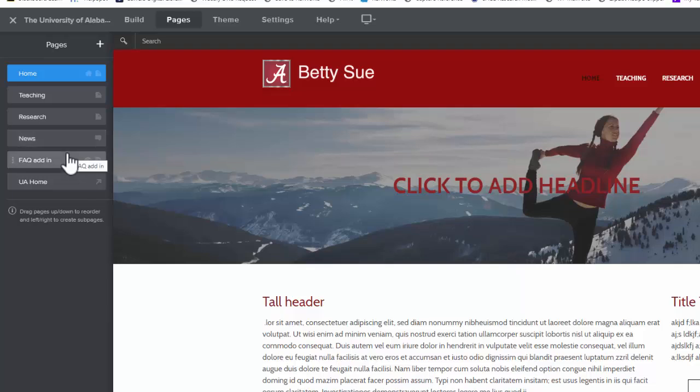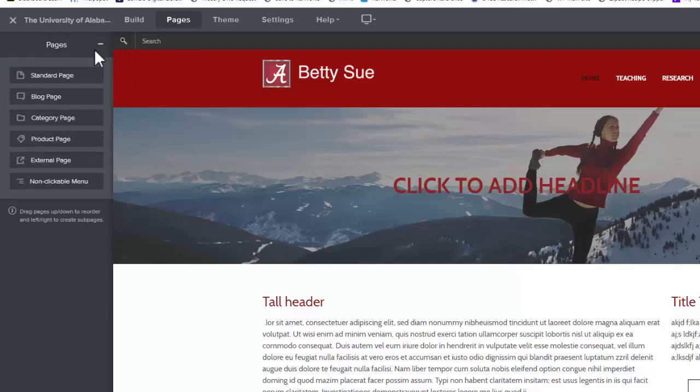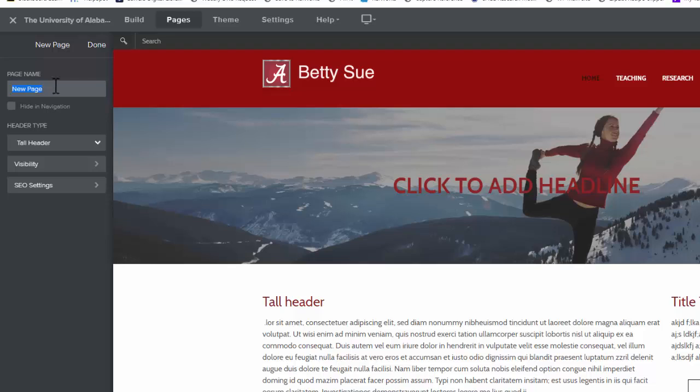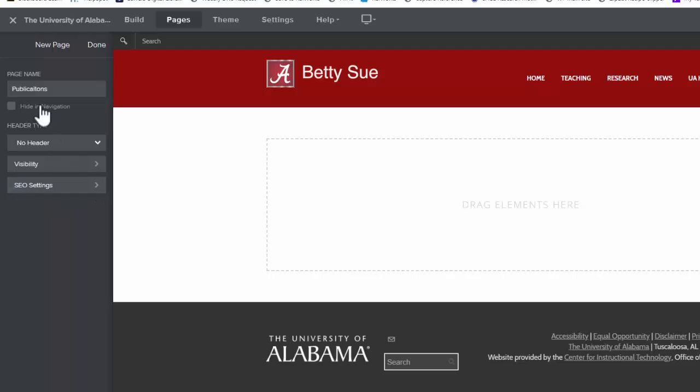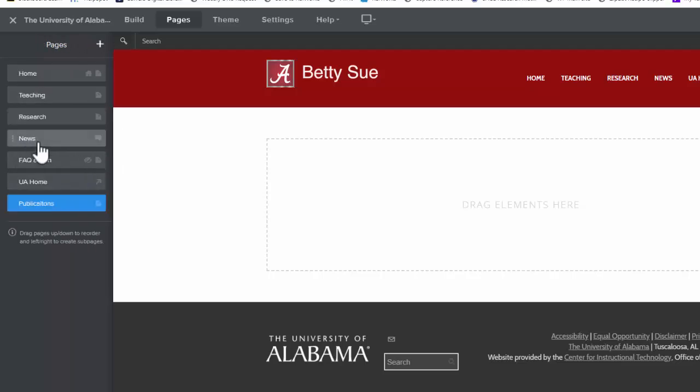All right, so now that I have the different tabs or the different pages, let's just add a regular one. I talked about the external. Here's a standard page. I give it a new name. I will call this one Publications. Mark it a no header. Leave everything else the same and mark it as done.